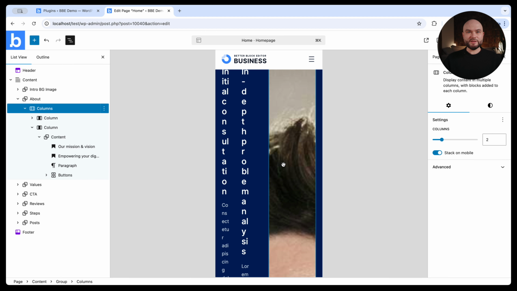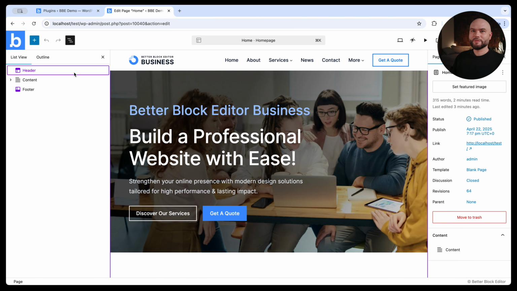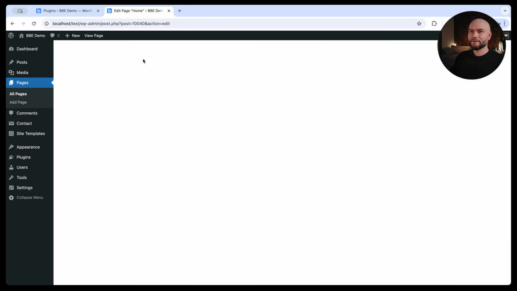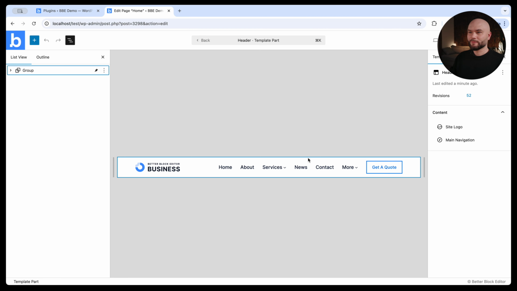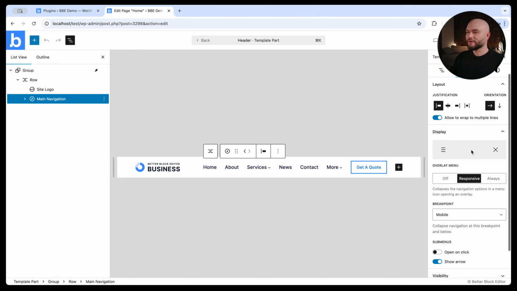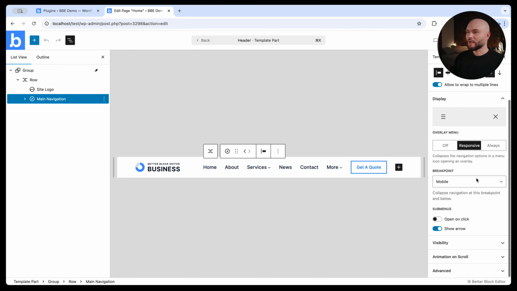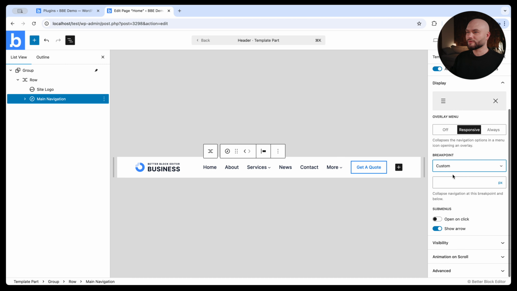Now let's activate Better Block Editor and fix this properly. Alright, let's start by fixing the headers. So in the header editing interface, I'm going to select the navigation block, and you will notice that we have replaced the mobile option with this responsive one. So I'm going to change the breakpoint to custom, and I'm going to set its value to about 1000 pixels. And this is pretty much spot on.